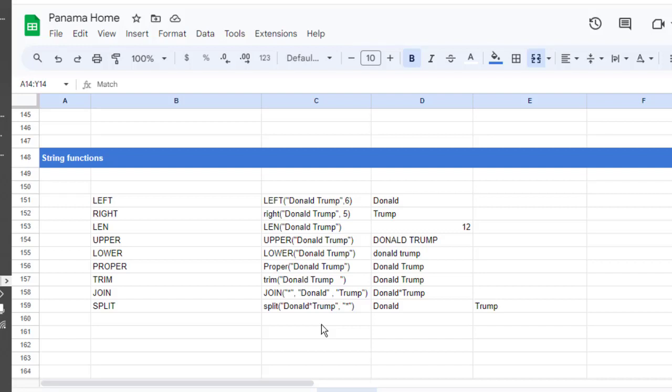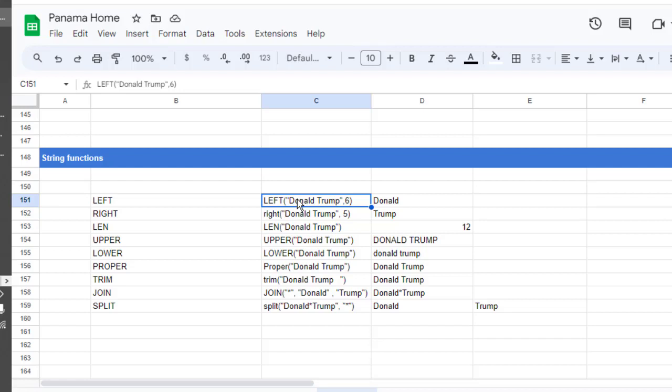In this video, I will explain some of the string functions in Google Sheets. Let's get started with the first one, left. This function is used to get characters from the left side of the string.